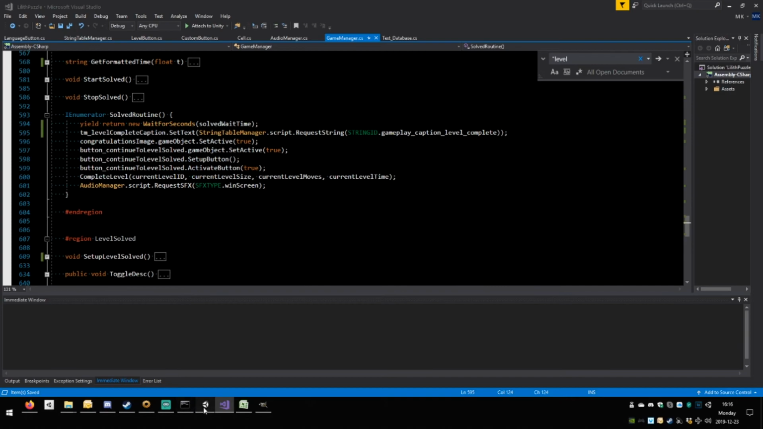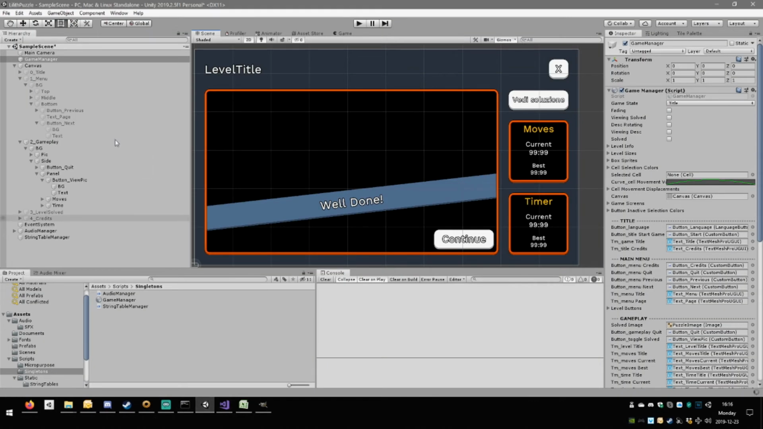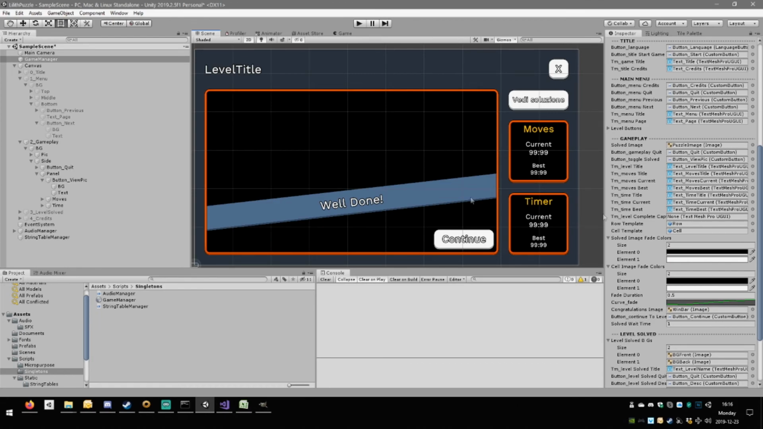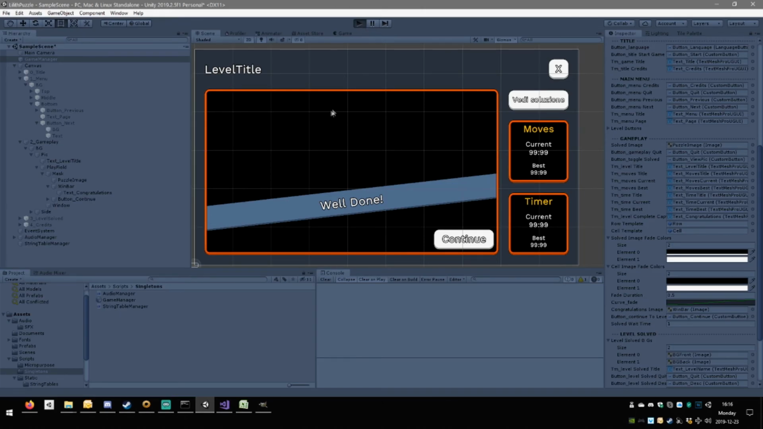All right, now we need to assign it to it. We need to wait a moment. There it is, level complete caption. It's missing. Side moves, pick, playfill, mask, win bar, text congratulations, boom. There it is. So this one should now say level complete.